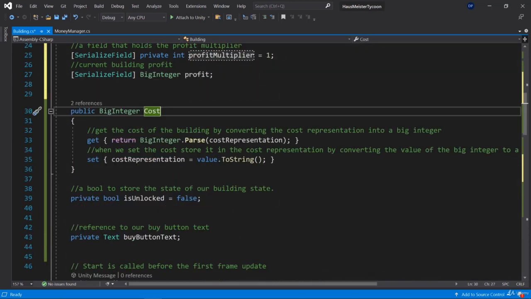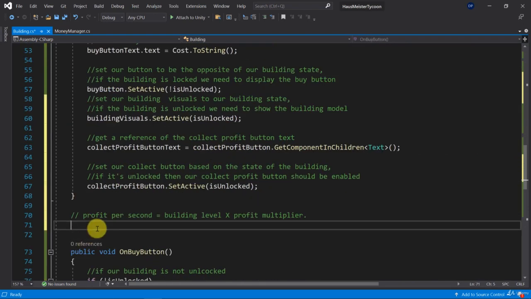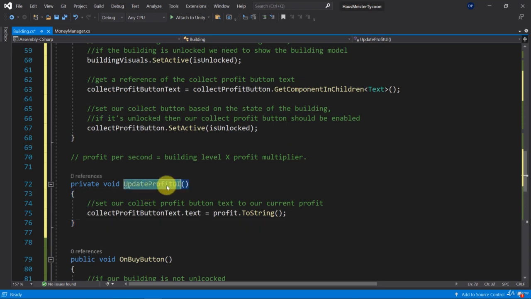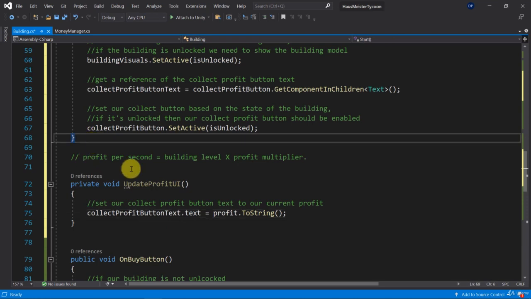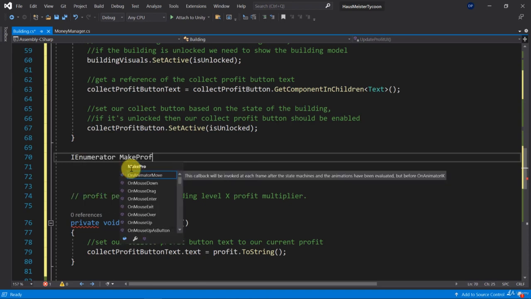Now, of course, we also need to update the profit UI. So let's go ahead and create a new method here, which will be update profit UI, which will just set the collect profit button text to be whatever the profit is to a string. And now we can use an IEnumerator, meaning a coroutine. Here, IEnumerator, let's call it make profit.